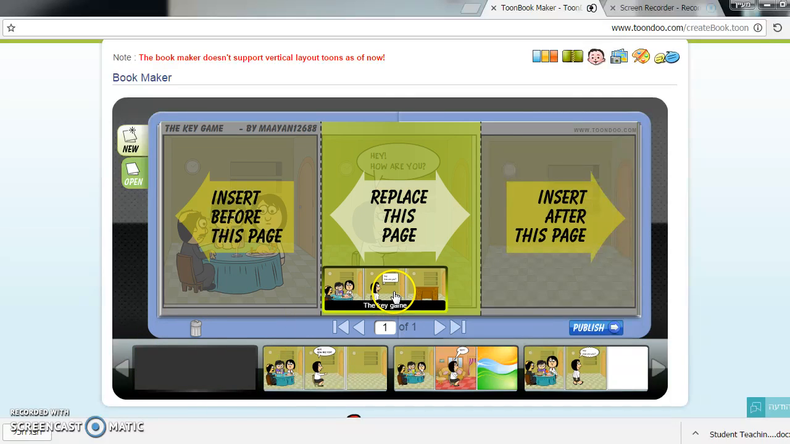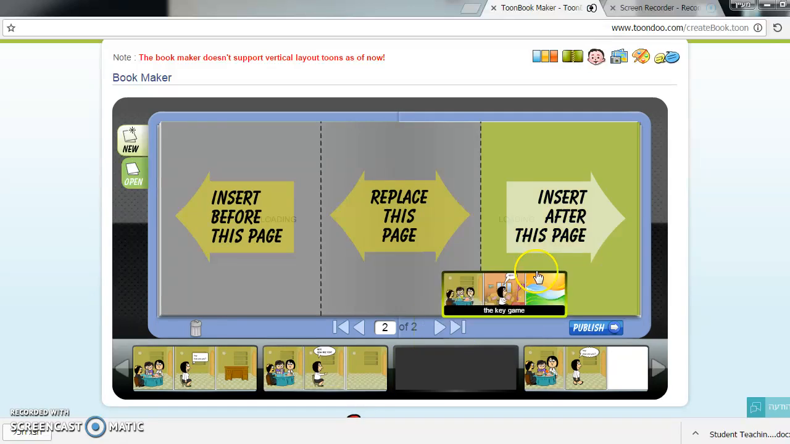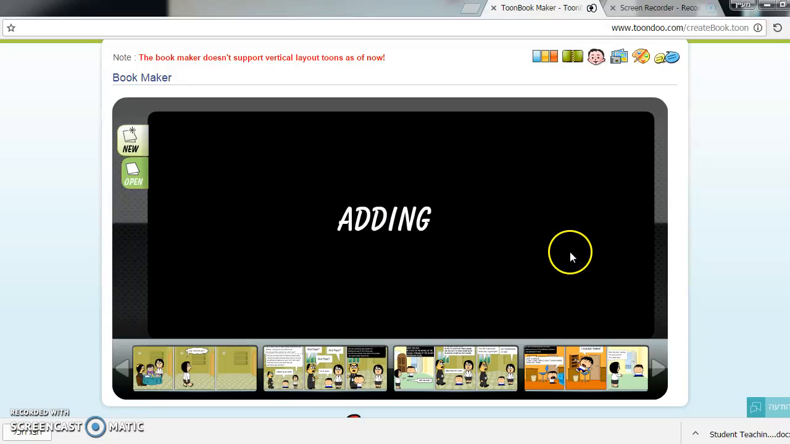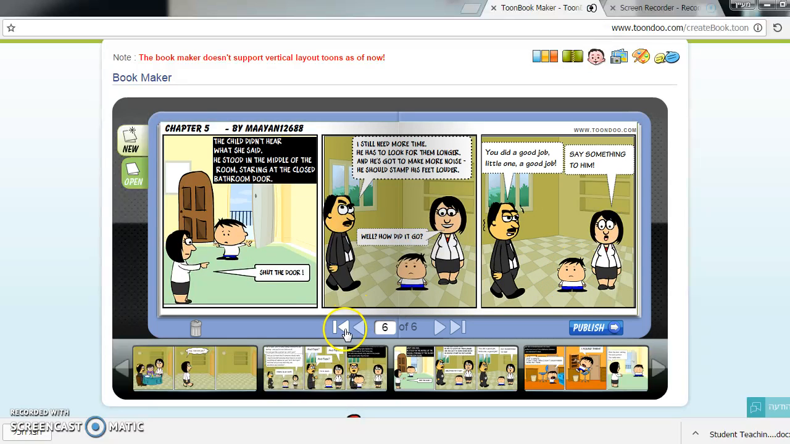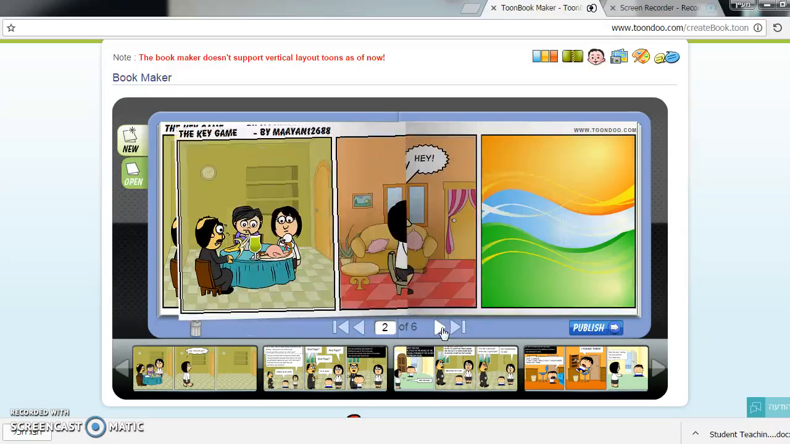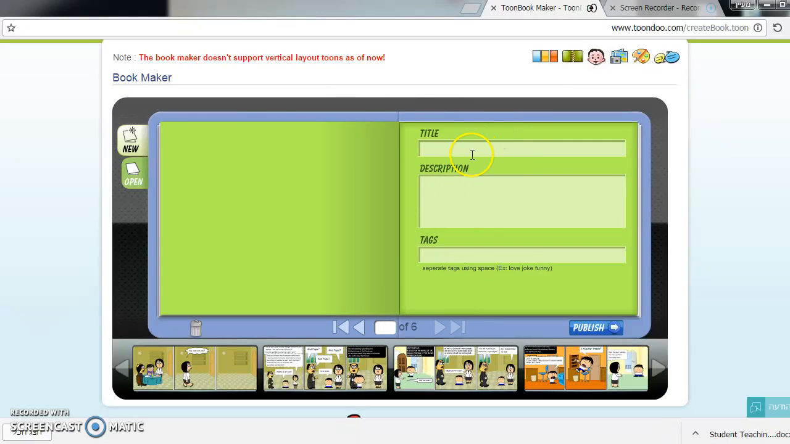When I drag it, it asks me replace this page, insert before or insert after. I click on insert after because it's a book and I want this to appear after the first one, and I want to insert that after, and that after, and that after. And okay, my book is ready. I'm going to the beginning and I'm starting to flip between my pages to see that everything is good. I'm getting to the end and I have to write a title here. So I'm writing the key game again, and I can write whatever I want here in the description as the tags, and here I click on publish.